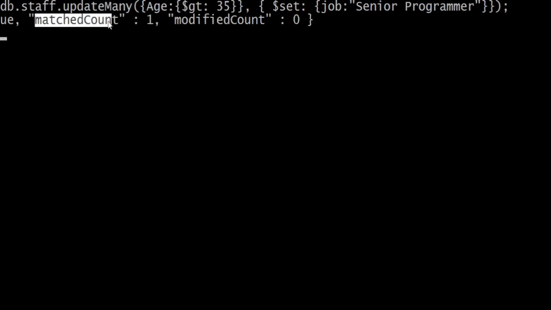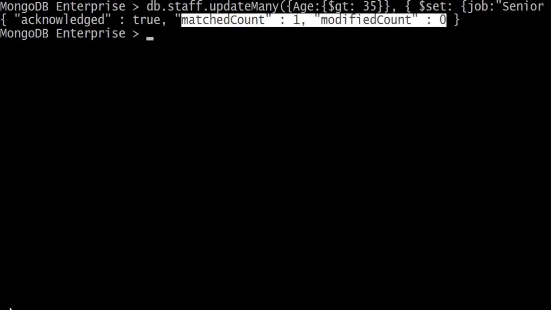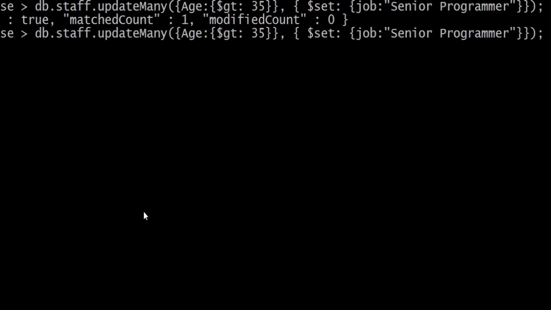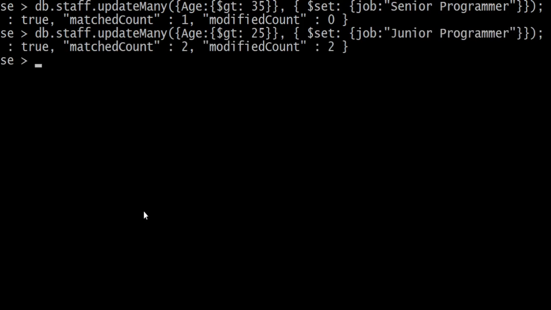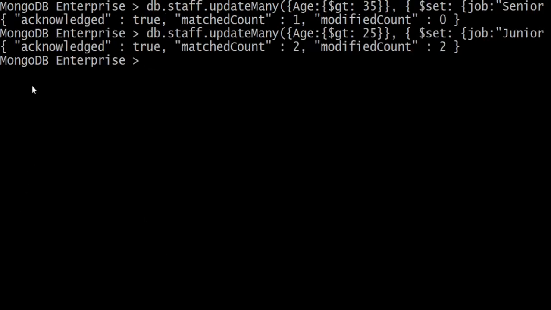So matched count is 1 and modified count is 0. It means that only one record is matched, which is already updated, and the current record is not updated. We can set another example. You can change the age: age is 25 and job is junior programmer. And press enter. So you can see the result in the output. Okay, two records are modified.